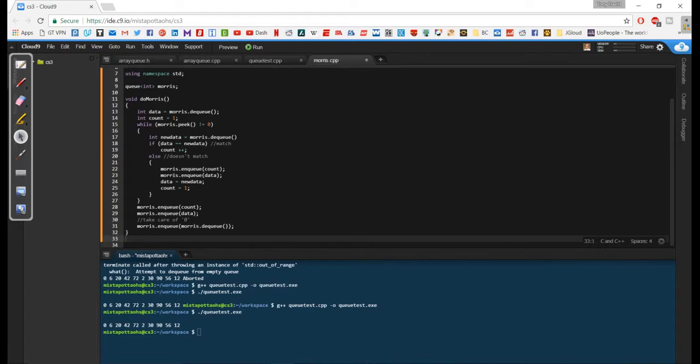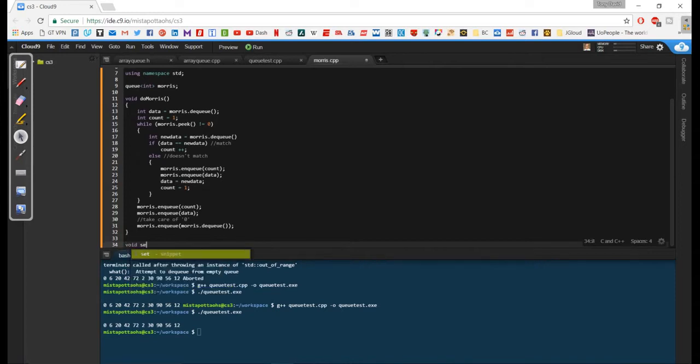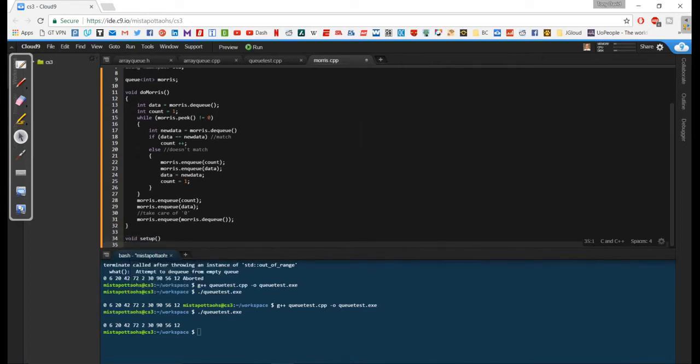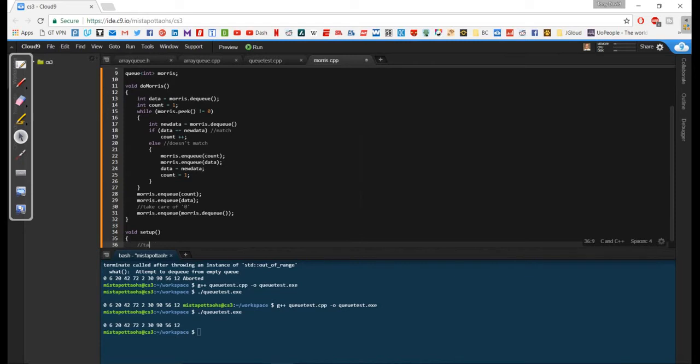So now everything else that we need to do is going to be the stuff to set up the Morris sequence from the string, as well as to output it so that the user can see the results. So let's go ahead and talk about void setup. And what this is going to do is take whatever the string is and put it into the queue.